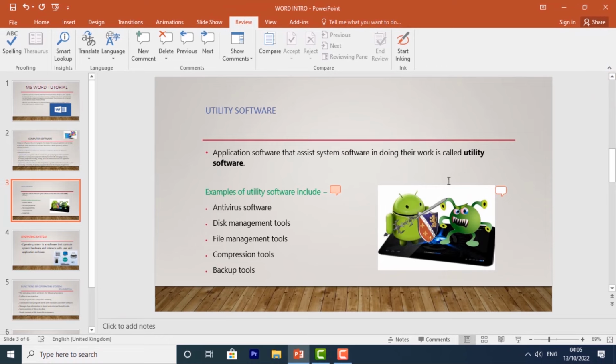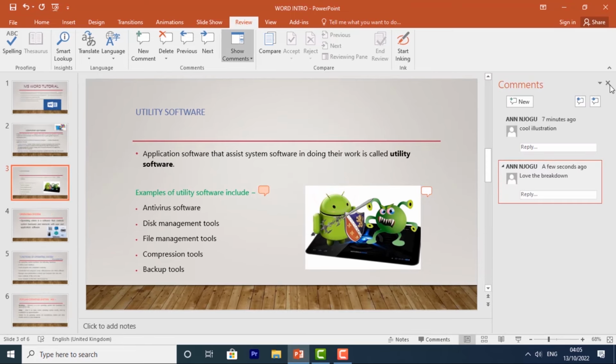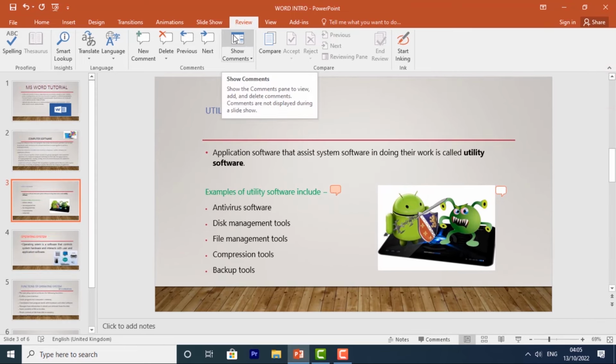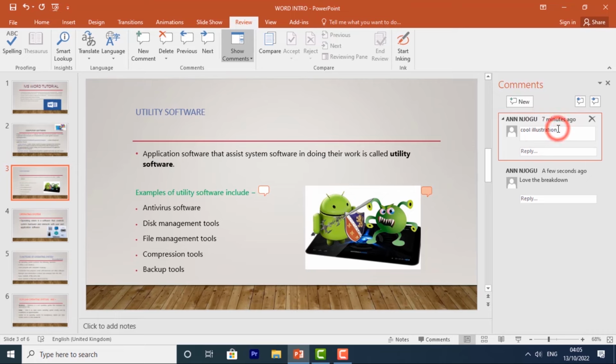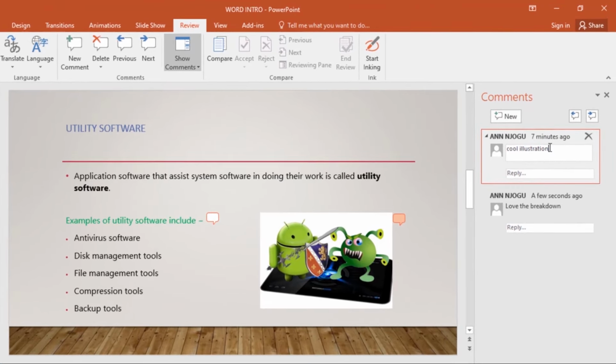Now if I close that, let's say you want to come back and view your comments or maybe edit them, just simply click the comment icon and the comments pane will appear, or click the Show Comments command under the Review tab and the comments pane will appear. So let's say I want to edit a certain comment, just select the comment you want to edit. So let's say I want to edit this one, then just type in the new comment that you want. So instead of saying cool illustration, I'll say cool picture. Then once I'm done, click enter and the changes will be applied.